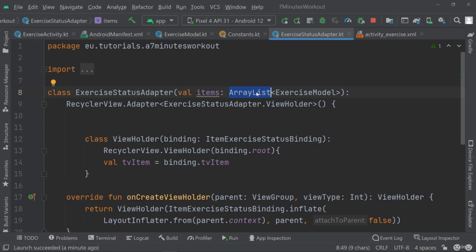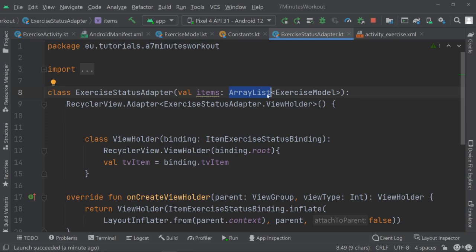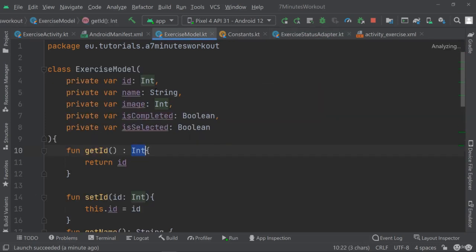It doesn't have to be an ArrayList, it could be another type of list, but it needs to have a list of items that it's supposed to display. And in our case, it's going to be a list of exercise model items, which are just our exercises. Every single exercise has an ID, a name, and so forth.